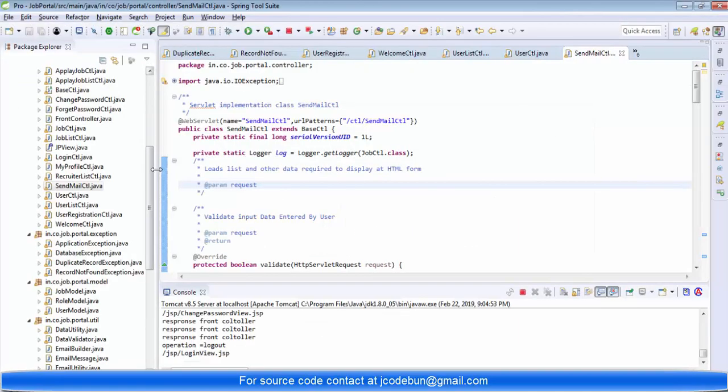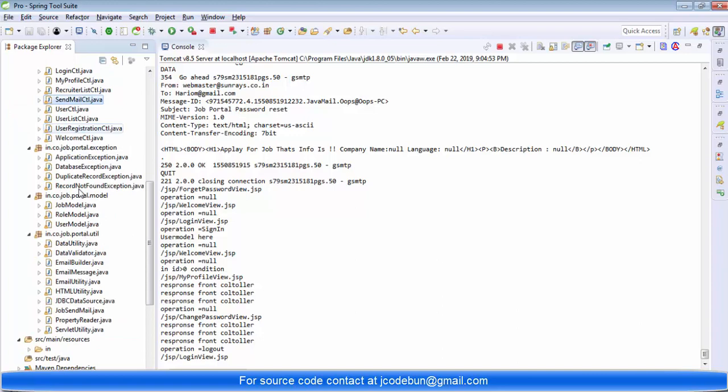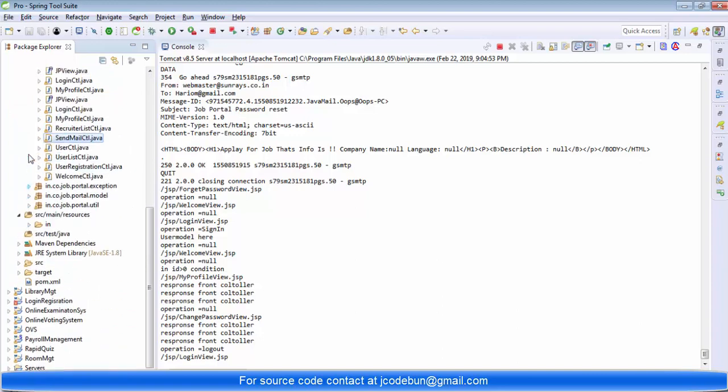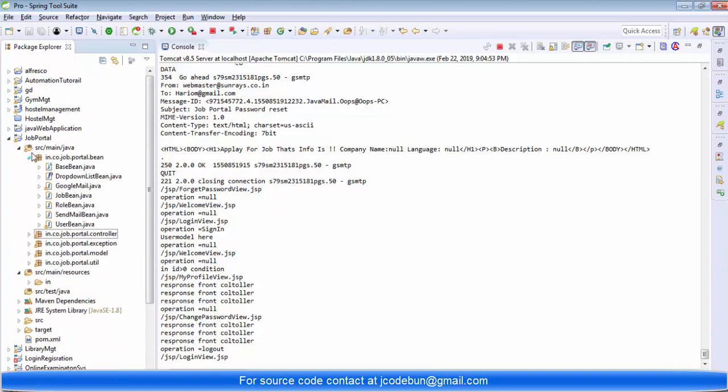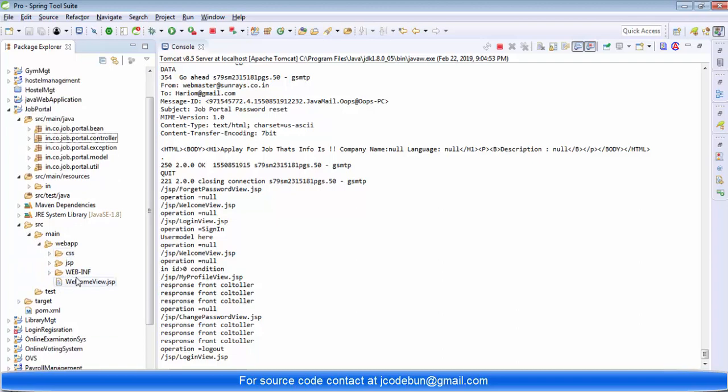For the technology, as I told you before, I'm using the MVC architecture. In the MVC architecture, you can see here the management of the project, and this is my complete project explorer detail. And for the front view I'm using CSS, JSP and some JavaScript code.